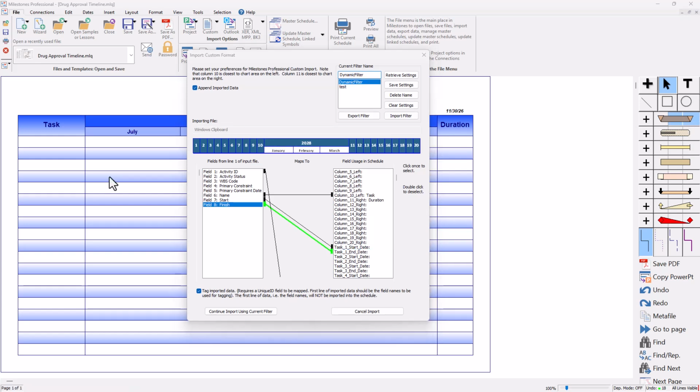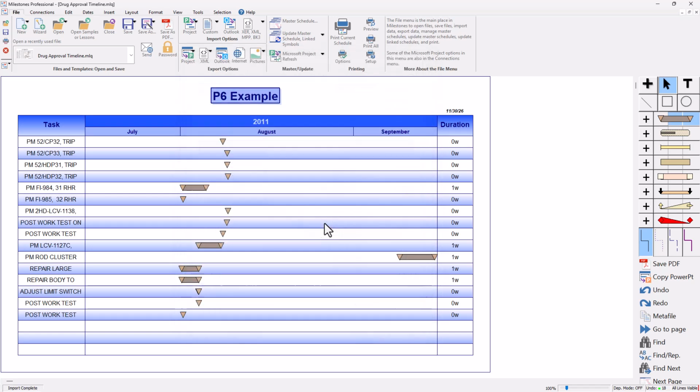And I'm just going to go ahead and click on Continue Import using Current Filter. It'll ask you if you want to save your settings. You can just click Yes. And then you should see your file come into Milestones. You can see all the tasks came in. You can see the name column over there as well.